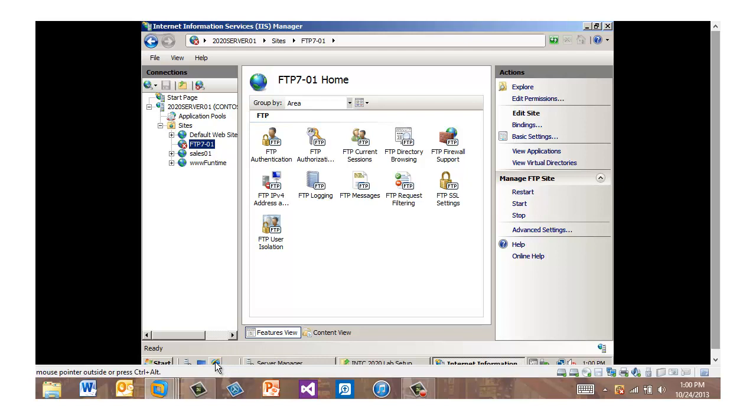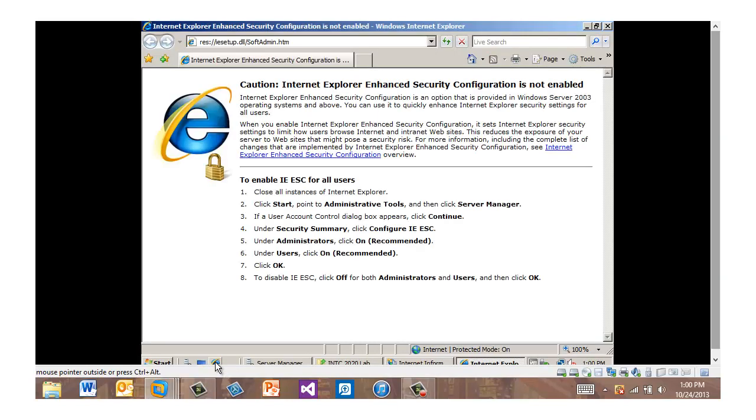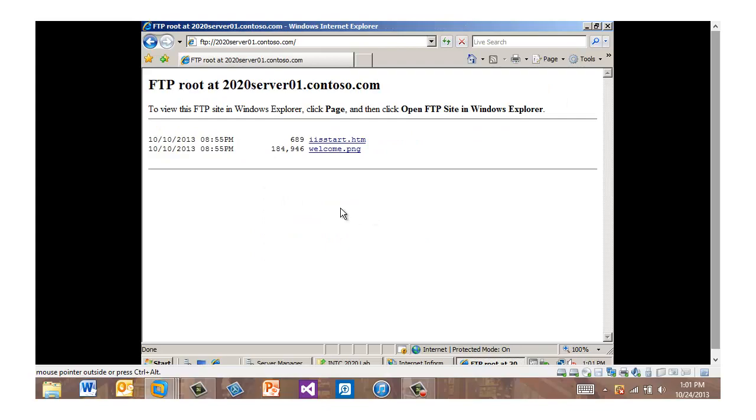Alright, we're going to open Internet Explorer. We have keyed in ftp://2020server01.contoso.com. We're going to click enter. And we see the FTP root at 2020 Server 01.